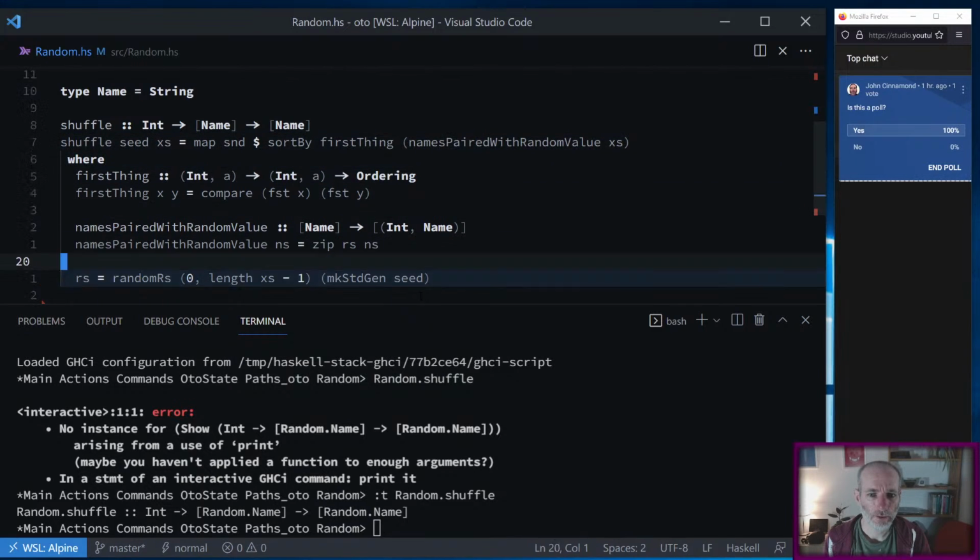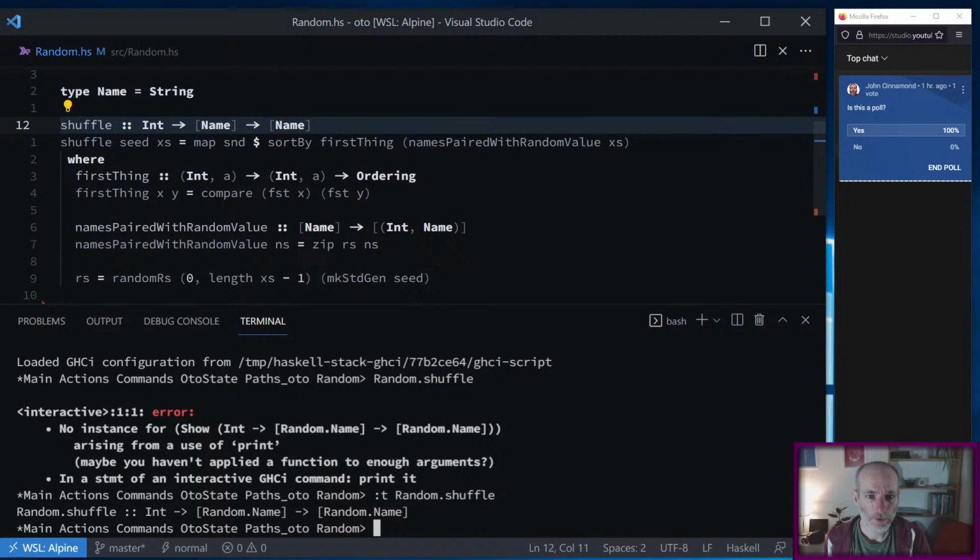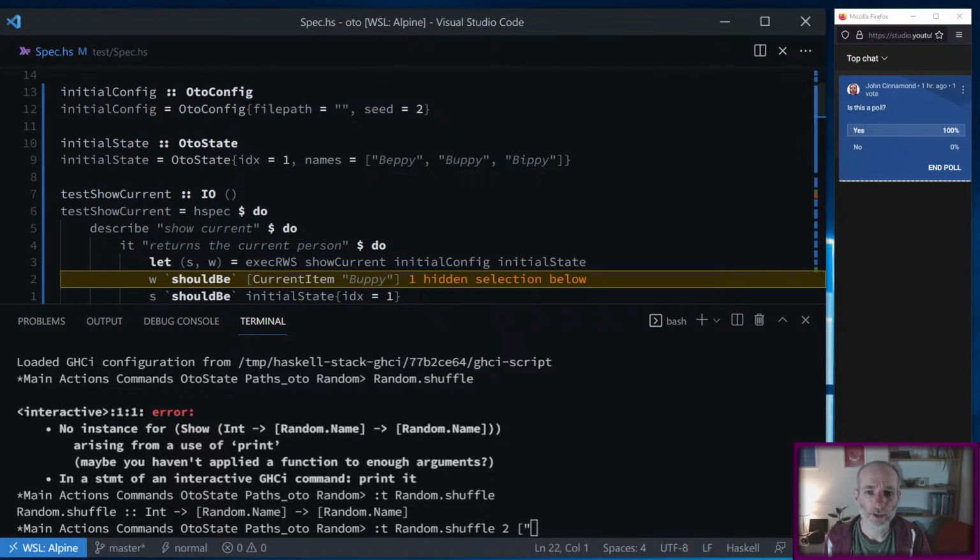Oh, okay. It calls the generator internally. That's cool. So we can say run.shuffle to our list of names, back here in the spec. It is Peppy, Puppy, and Bippy.